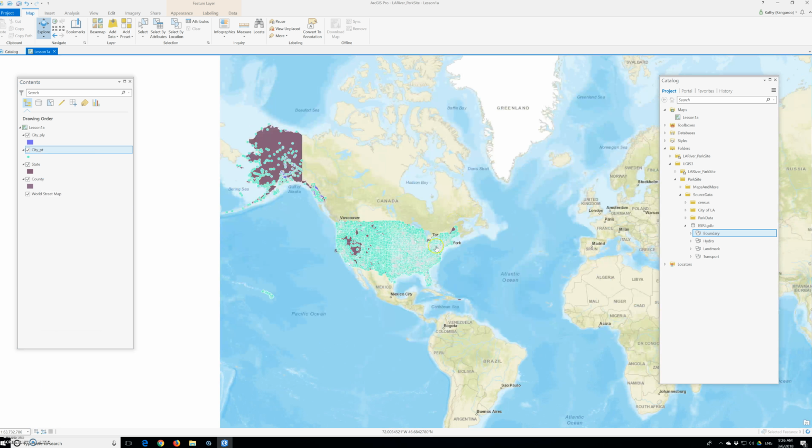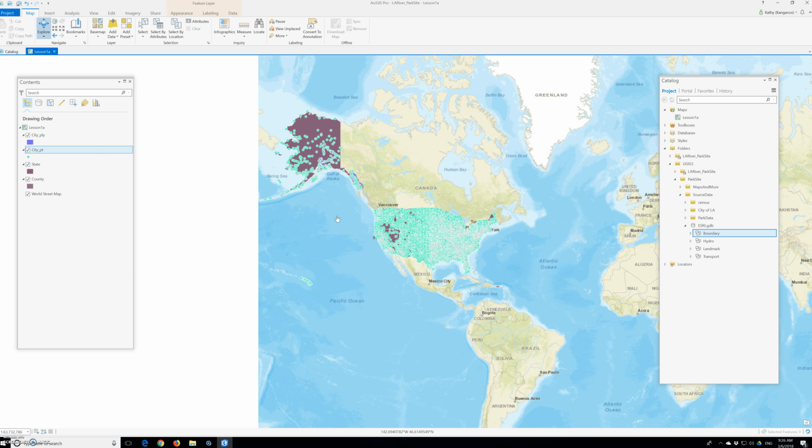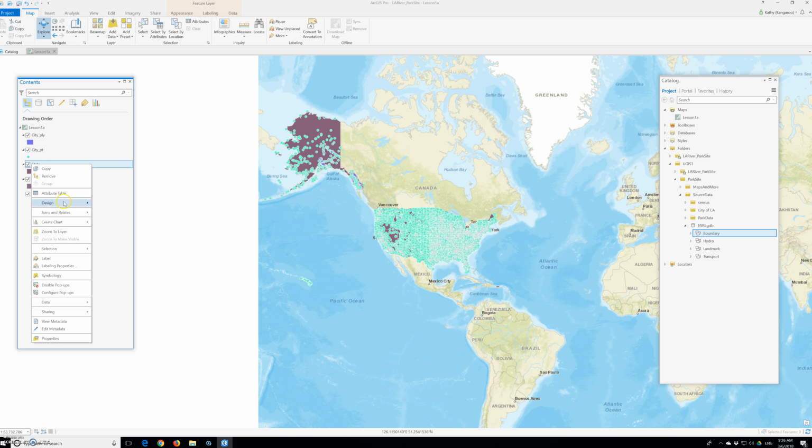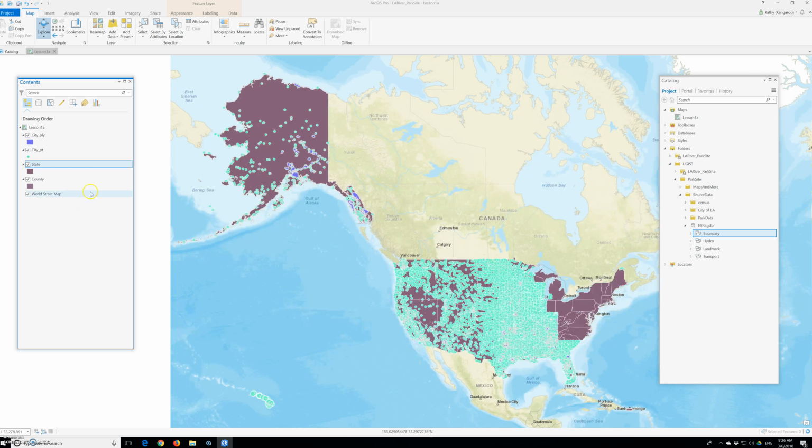That's weird. It should be centered for me. State, let's just say zoom to layer. There.